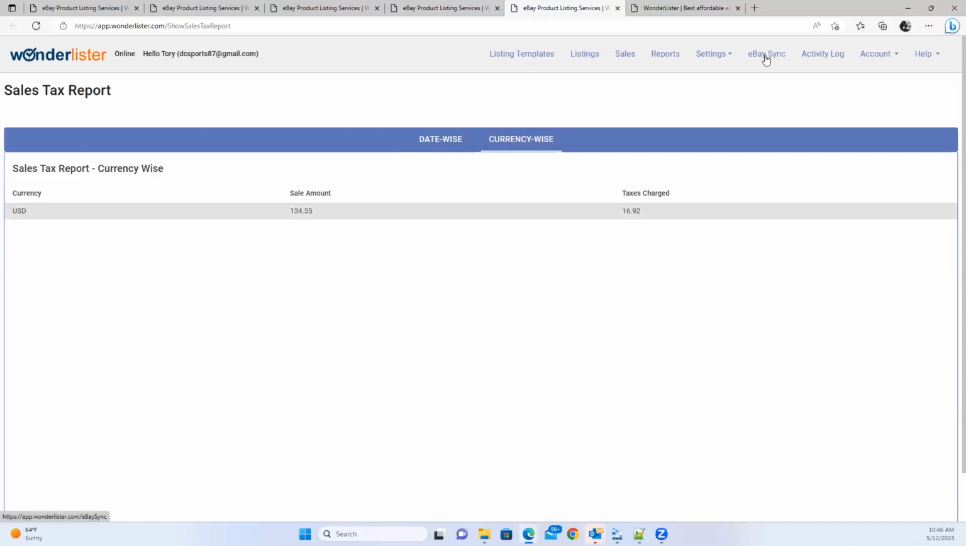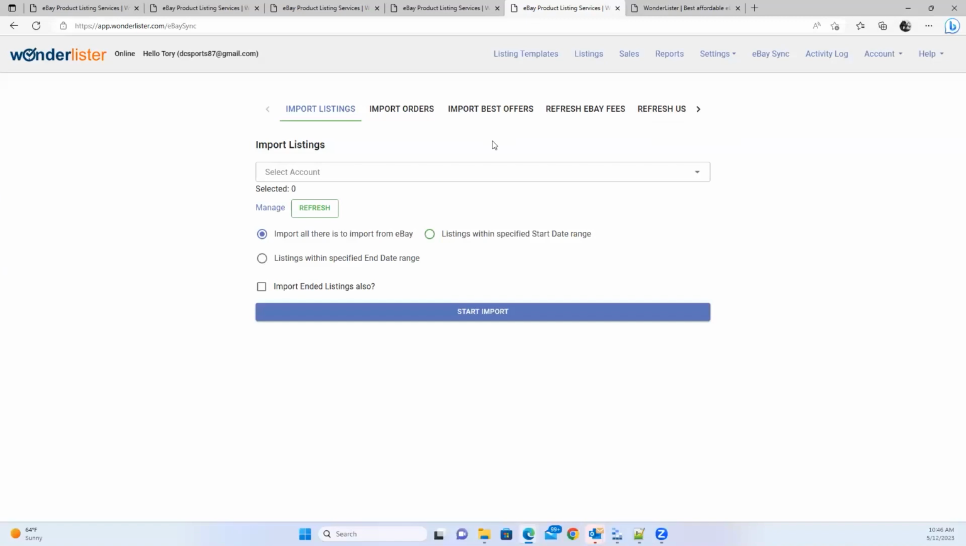The next tab is eBay, and as explained, 99% of everything works in the background, so you typically don't need to do anything. However, sometimes, for a brief period, there may be an issue communicating with eBay. It could be that eBay is down, our server is down, or there's a communication problem. If that happens, you can manually sync your listings, orders, best offers, eBay fees, and any other data that comes from eBay. Everything can be done manually as well. You just need to select the option, choose the account you want to sync, and import the data.